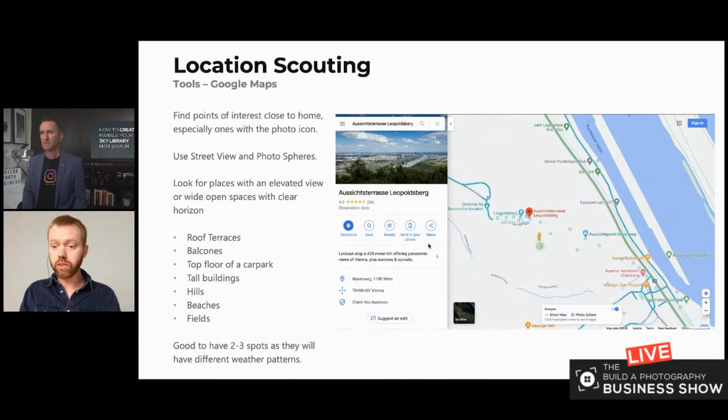Cool. I'm sure everybody's used Google Maps for location scouting before. Definitely. But obviously when you pull out this little guy, you get the photospheres, which are pretty handy, a 360-degree view. And these are also a pretty good thing to look for. You can see it's a nice clear horizon here. That's what we're looking for. Anything where it's a nice wide open space, clear horizon.